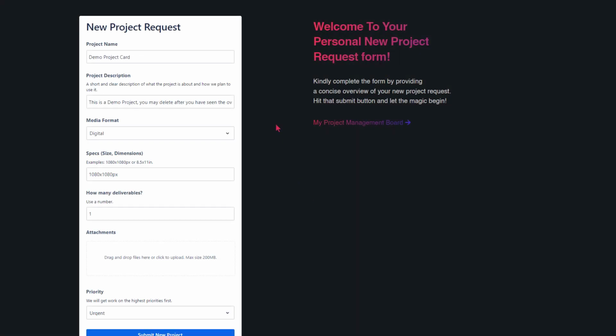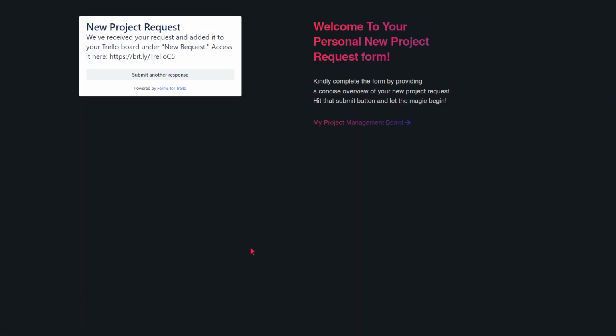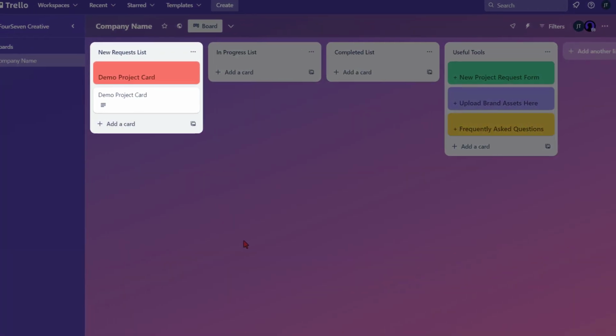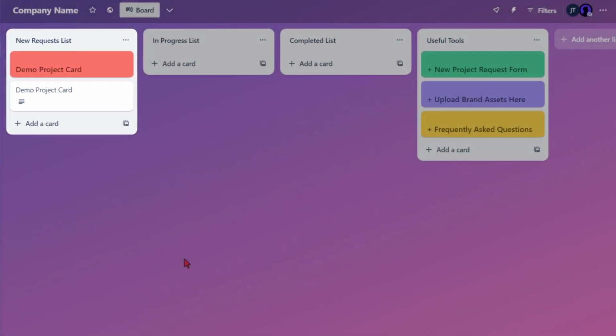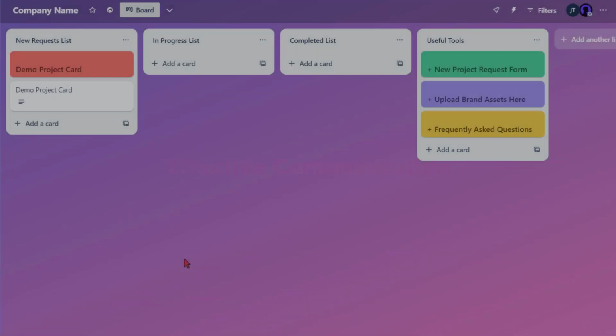Just fill in the details, hit Submit, and see your project appear in the New Request list. It's that easy. Effective communication. Keeping connected is key. Let's look at how Trello's comment section makes communication a breeze.